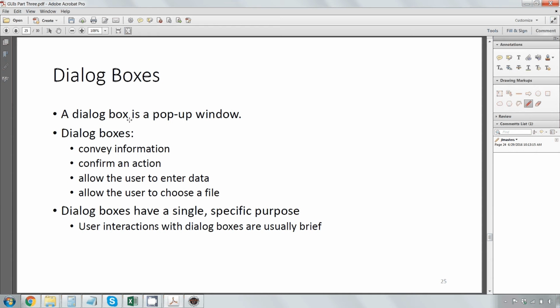So a dialog box is basically a pop-up window, and dialog boxes are used to either convey information to the user, confirm some action that the user takes, allow the user to enter in a little bit of data, or allow the user to choose a file or a color, something like that. But dialog boxes are different because they usually have a very short, single, specific purpose. So usually they pop up, they do something with the user, and then they go away. So they're not really usually a lasting part of your overall program. They're usually, again, just these sort of brief interactions with the user.